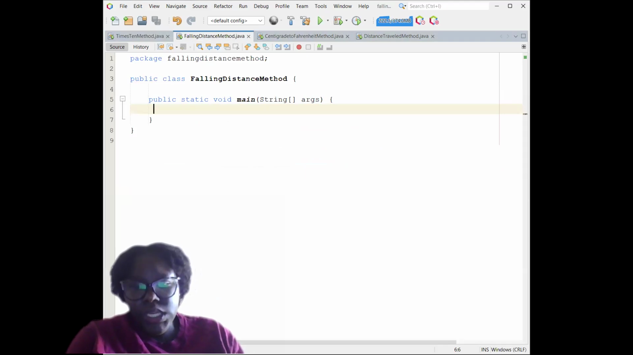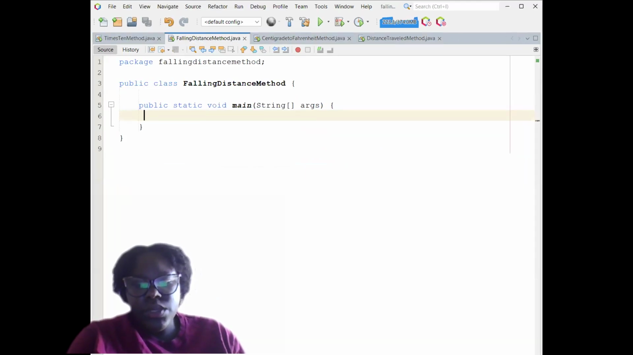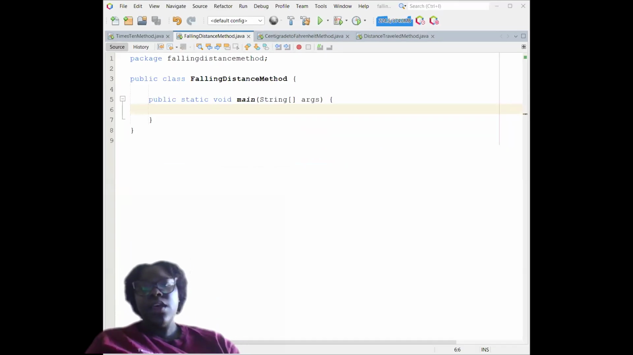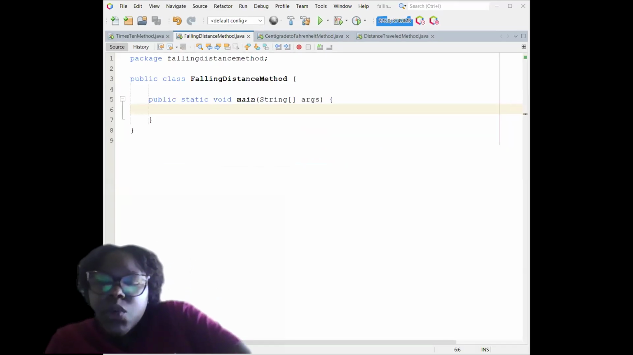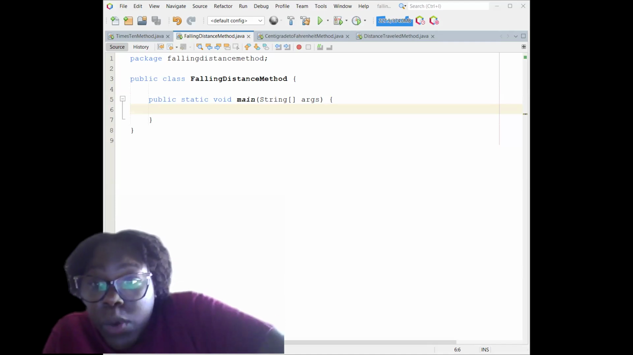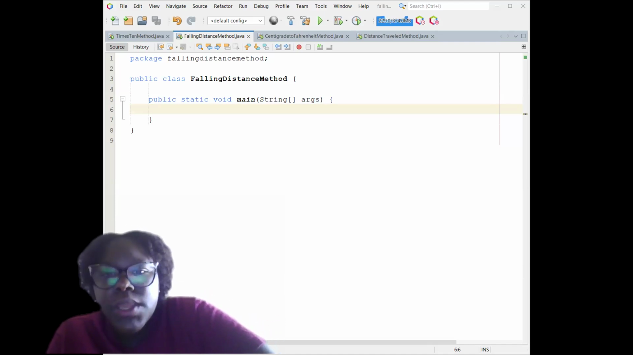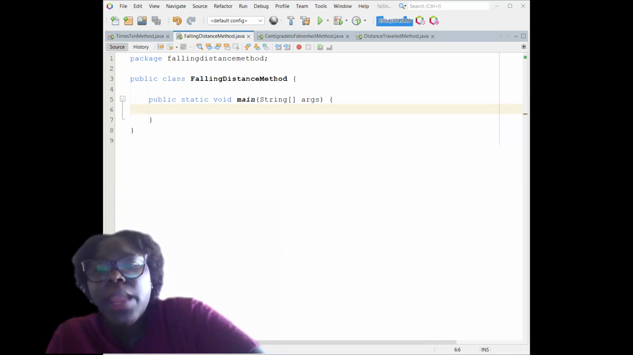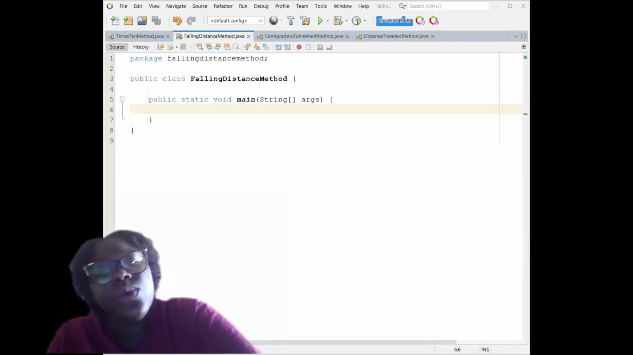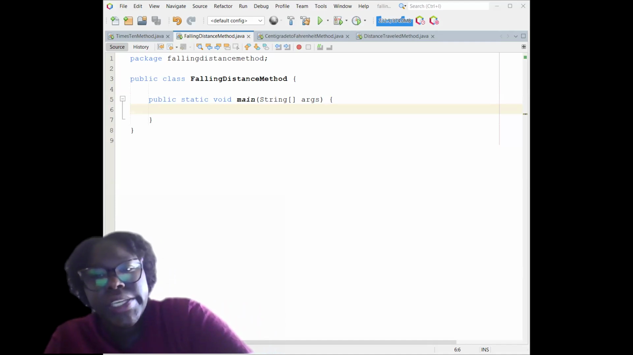Let me read what it is. Let's bring it up. It's a bit long-winded. Question 2, falling distance method. When an object is falling because of gravity, the following formula can be used to determine the distance the object falls in a specific time period. D equals 1/2 G T squared.